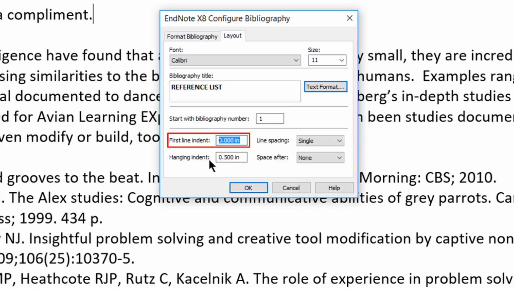First line indent will change the indentation of the first line of each reference. Whether or not there is a hanging indent is set in the style, but in this window I can change how wide that hanging indent will be. The line spacing option applies to all the text in the bibliography, and here I will change it to double to match the APA requirements.